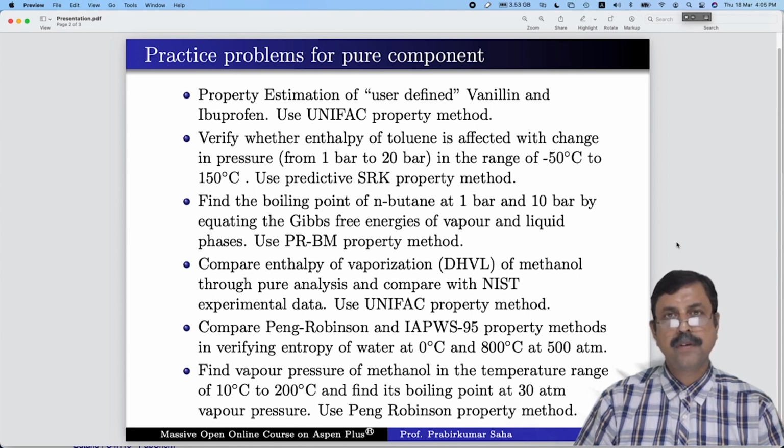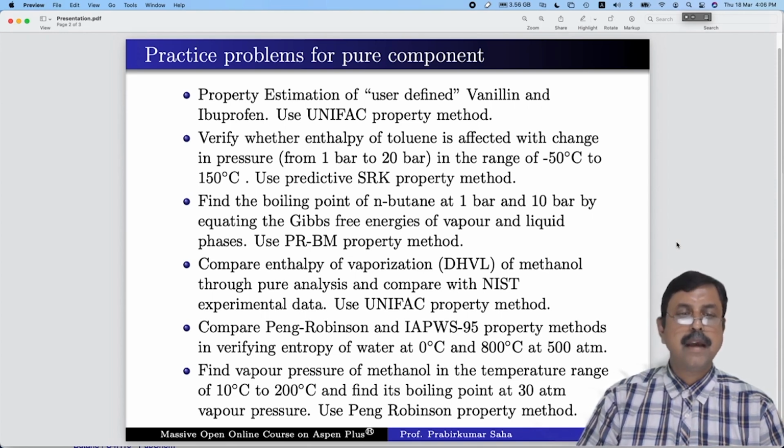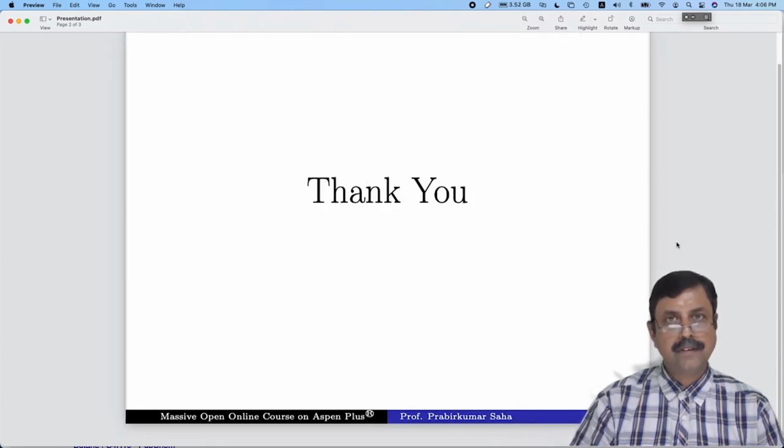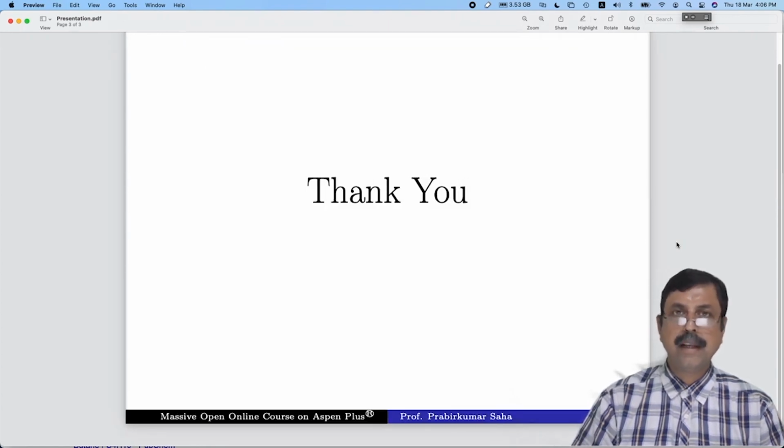So in today's lecture, we have done various practice problems on pure component analysis. It is an extension of the property estimation methods that we have learned. So in the very beginning, we have learned each and every component individually, and today we have done some practice problems. So we end our lecture with these 6 problems only. We'll continue in the next lecture.